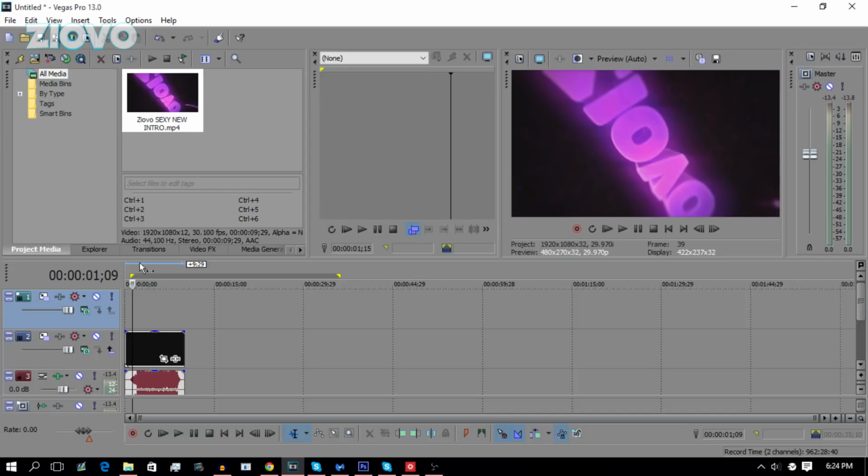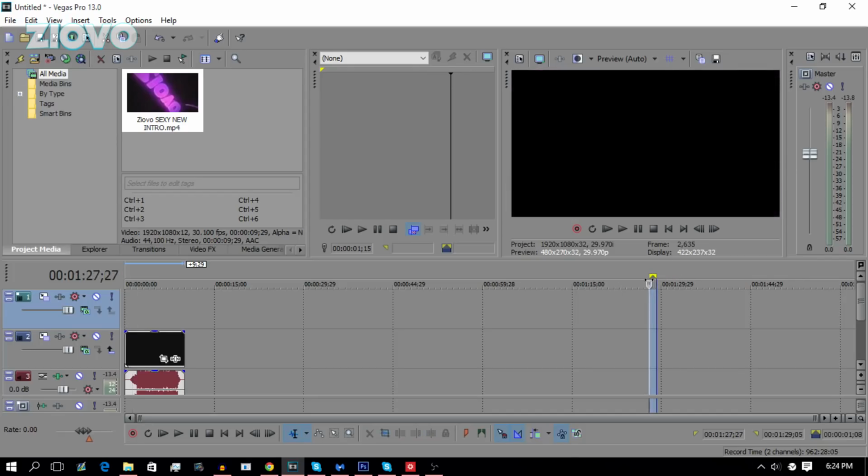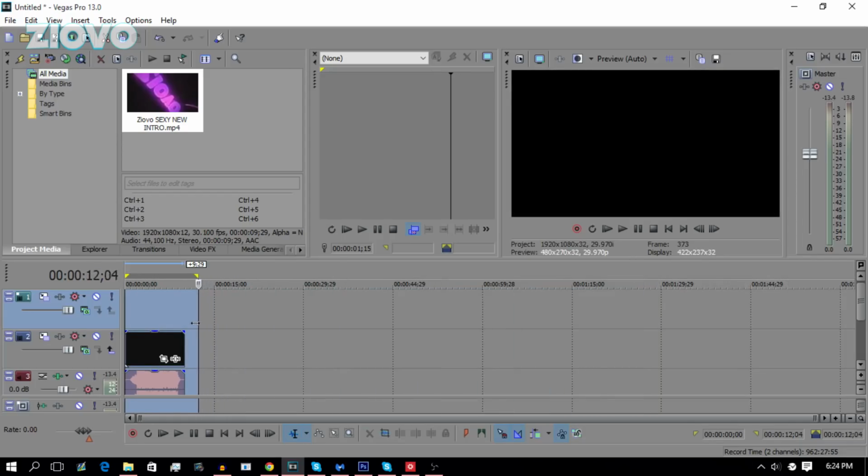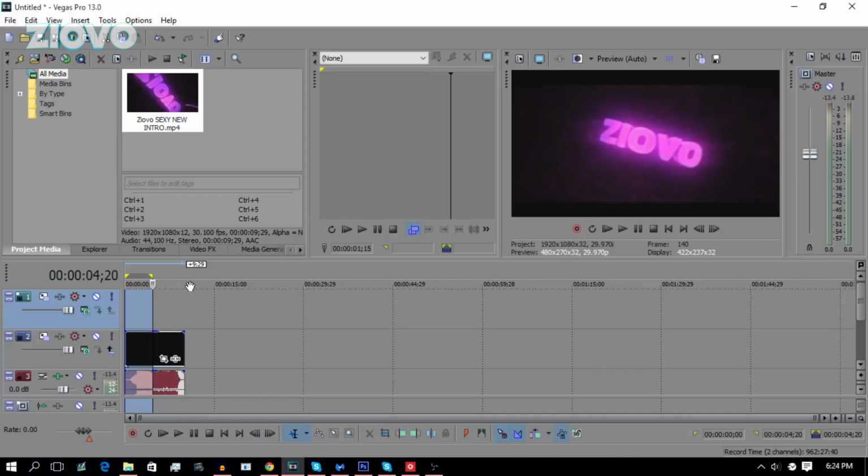And the final thing we're going to go over is this yellow thing over here. This is called the loop region. So the loop region is going to be what part of the actual project you want to render. So say I wanted to render the entire intro, I would just move this yellow part over here so that it matches up with the intro, like so. And now it's going to render the entire intro. If I wanted to render half the intro, I would just move the loop region so that when I render it, it's going to only render half the intro. So now you know how the basic layouts work.